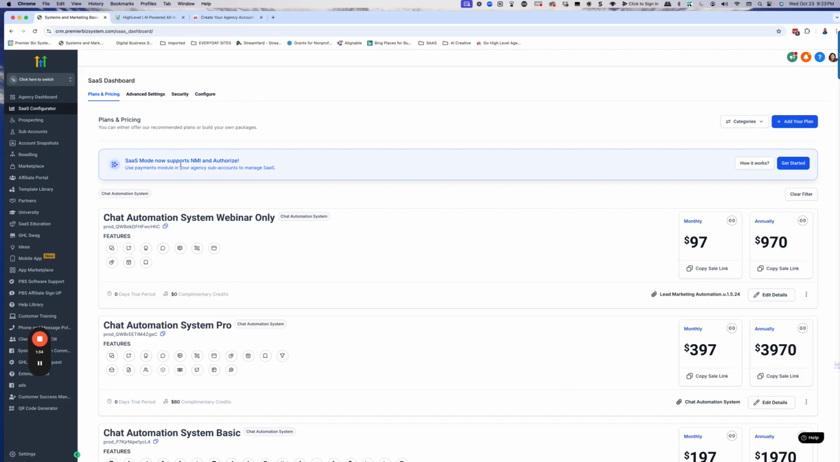Now, this is huge because before you couldn't use NMI and Authorize.net for SaaS, but now you can. So if you want to select that as a payment option, you can now do that. Just click on get started and they'll help you. So you can use it inside your payment module, agency sub account to manage your SaaS. That's good.